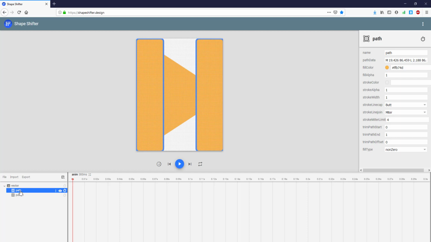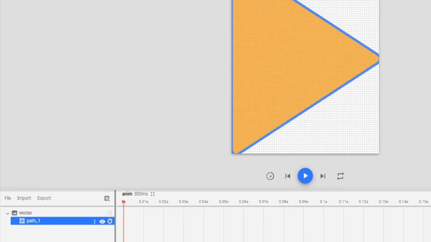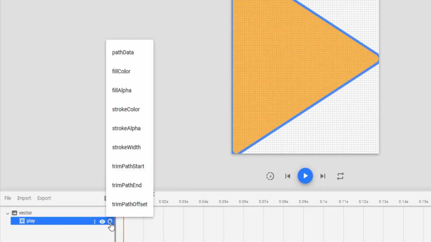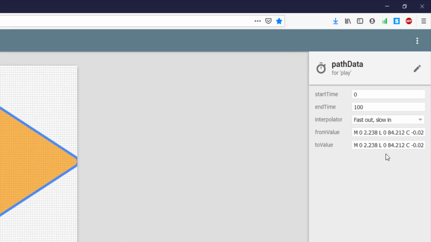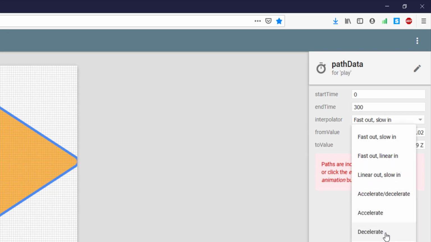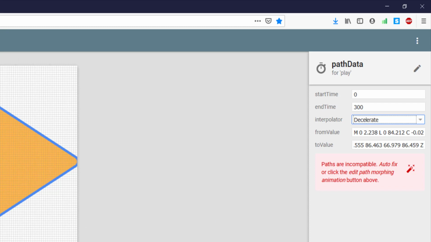So we have those two paths. We are going to remove pause, and we're going to select the play SVG file, and we're going to paste the pause path data here in the to value field, and end time will be 300. Interpolator will be decelerate, and now we can start creating our first animation.